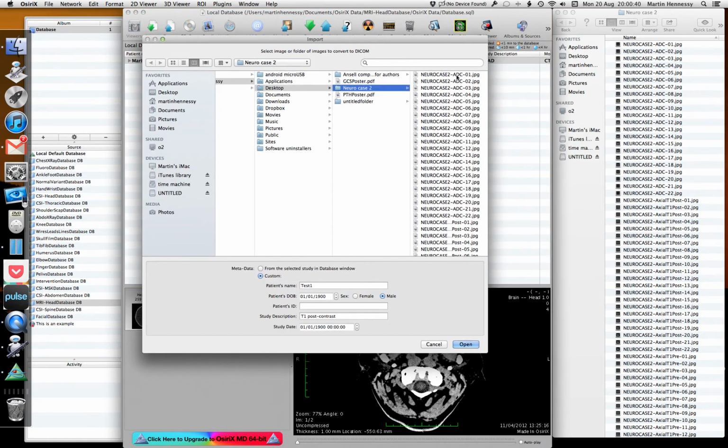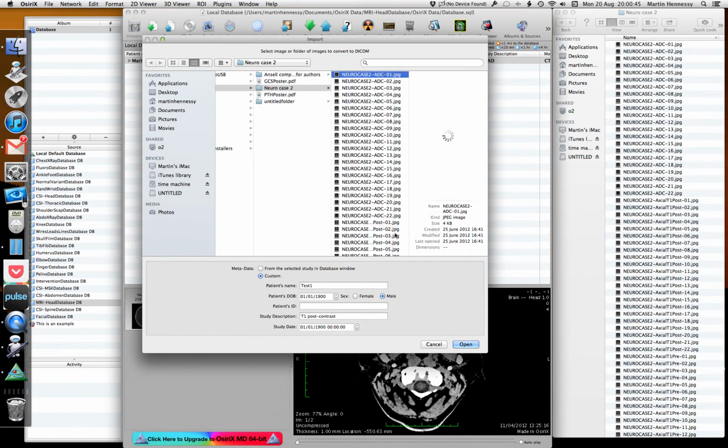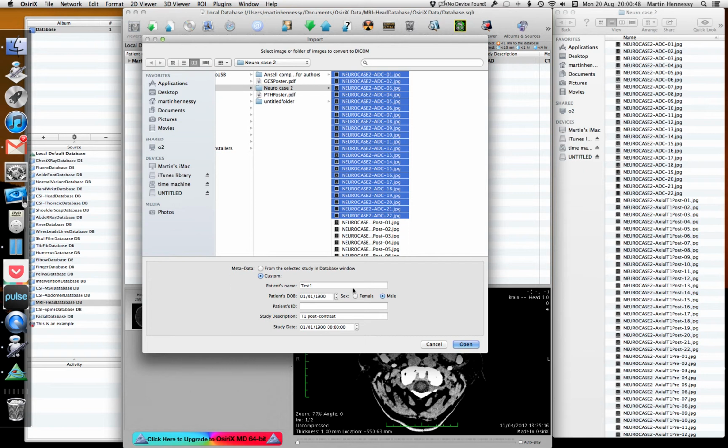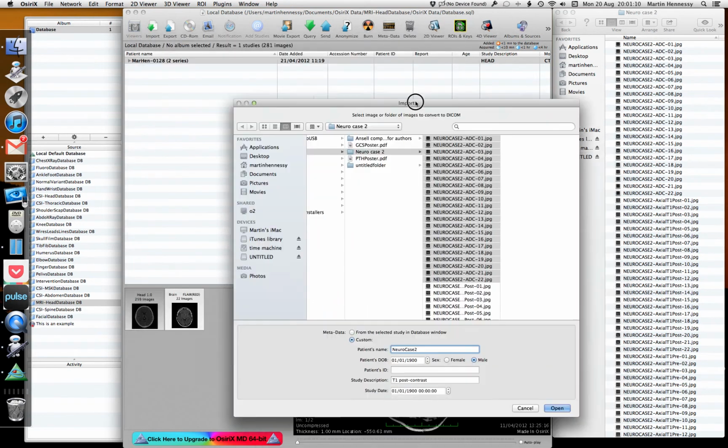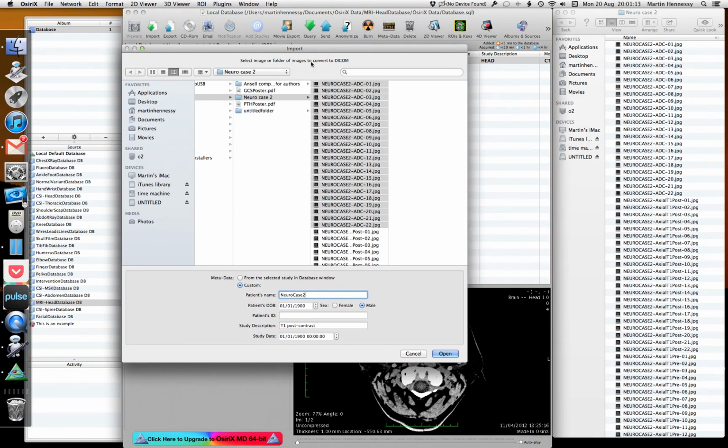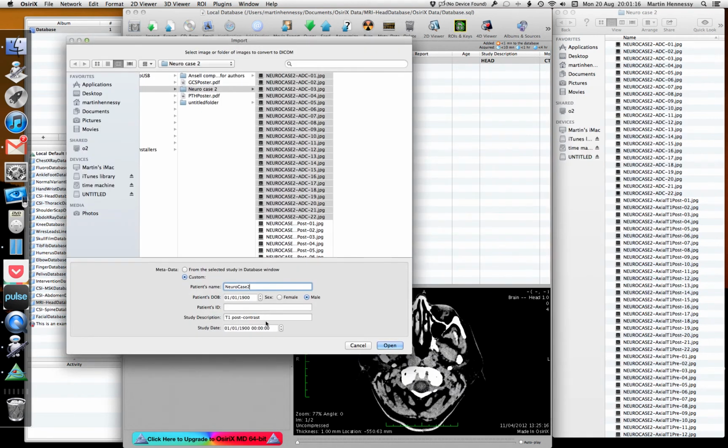So everything's nicely laid out for me here, so I know that I can select all of them. Some text in here from what I've been messing about with before when I was testing this. So I'm going to call the patient Neuro Case 2, call it whatever you want. Patient's ID, I normally leave that blank. And a study description. It's an MRI of head.